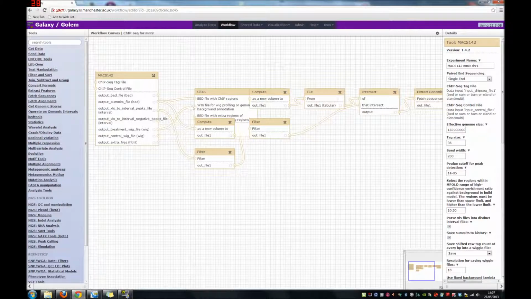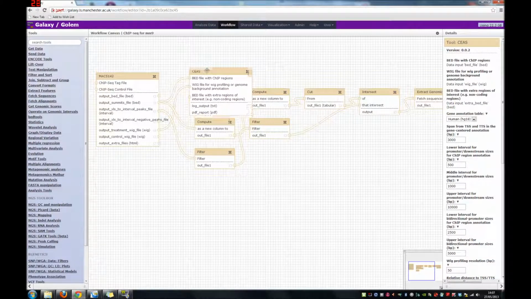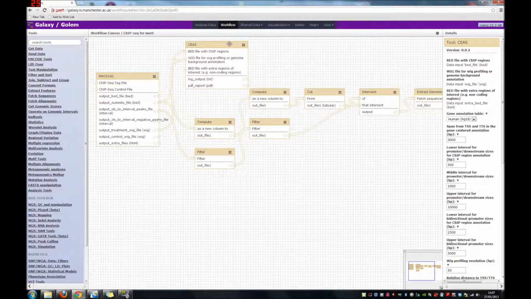So we've got Max, and we can see that some of the output is linked to CEAS, the output summit file and the treatment wig file, that goes into Max, and that's a standalone task. We don't use the output for any of the downstream analysis.